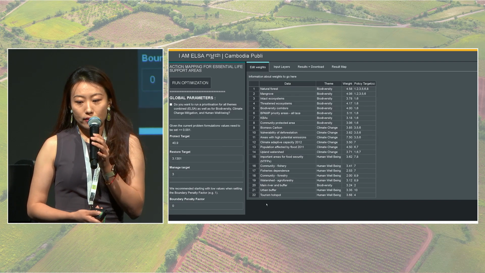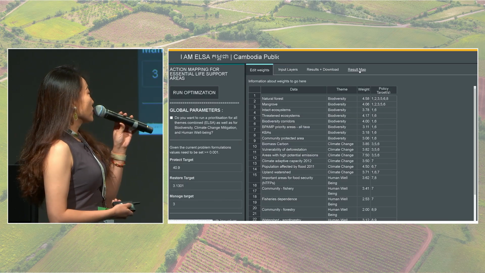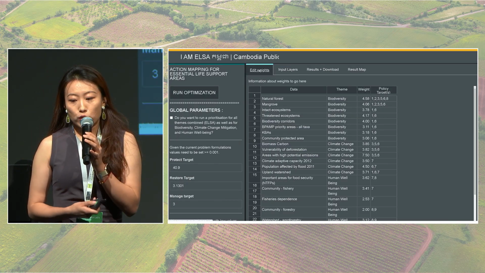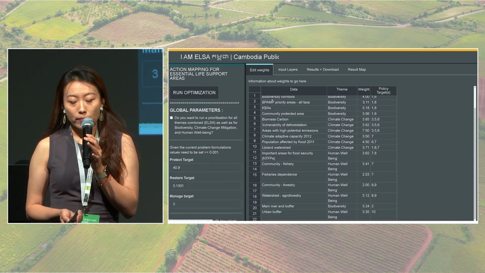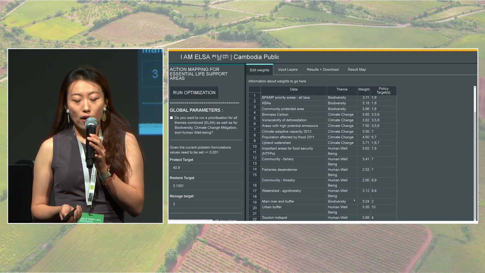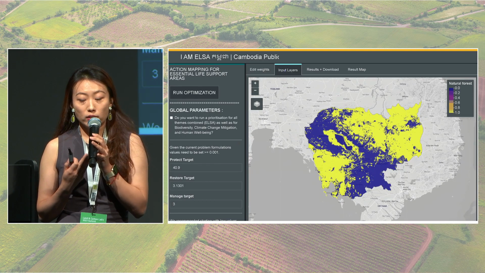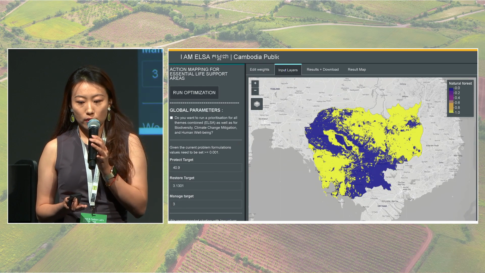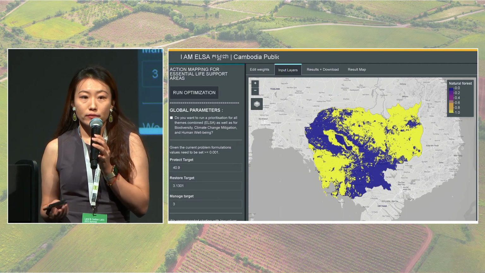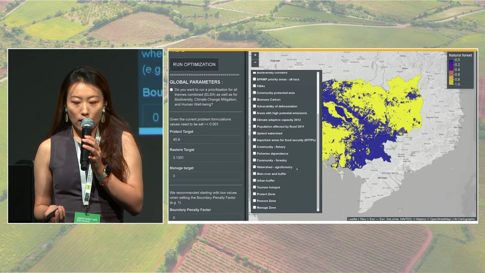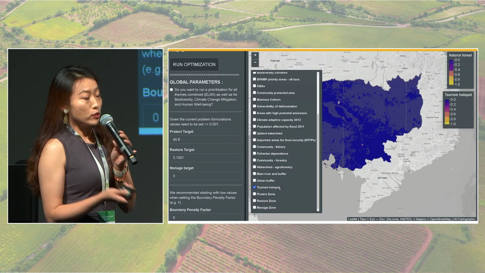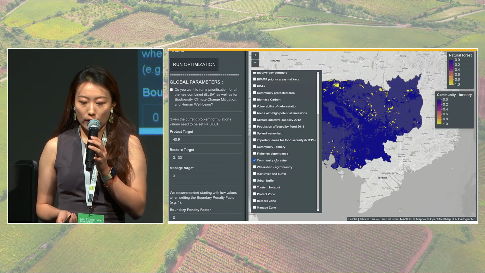In the ELSA analysis, we used best available national data and global data to create a series of maps that help identify opportunities for nature, for example, key areas for species and threatened ecosystems, and opportunities for sustainable development for human well-being, like water security, disaster risk reduction, and food security.